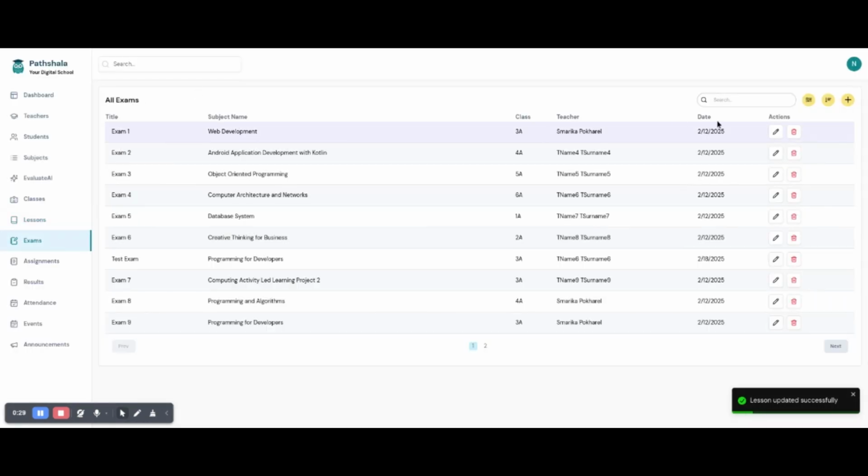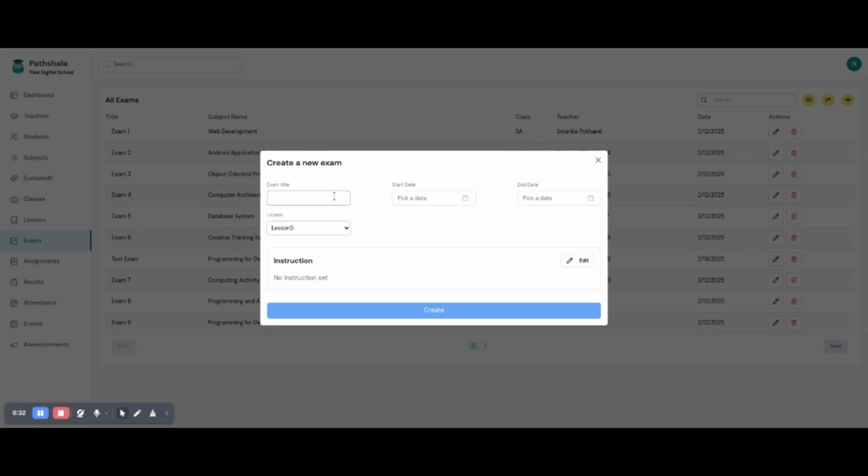Now let's go to exams. So as an admin, you can create an exam. Let's say the exam title is new exam. Select a date. Let's say it will be held on March 5 and end date also March 5. So let's select the lesson.